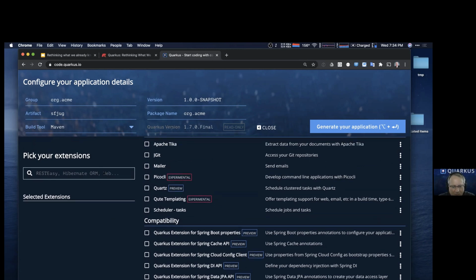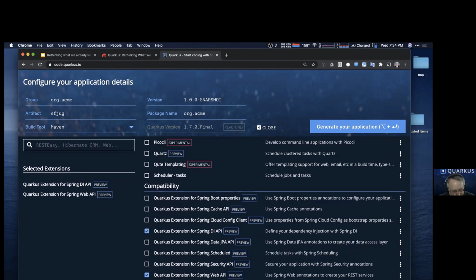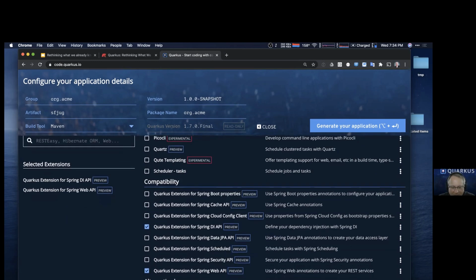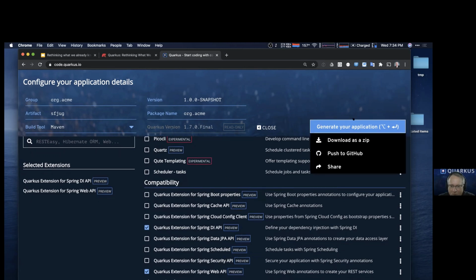So what I'm going to do is just select Spring DI and the Spring Web API, since there's a lot of Spring developers. And then you go off and you generate your application. Now, typically what you do is you download your application as a zip file and then you unzip it. But what I'm going to do is push it to my GitHub repo.